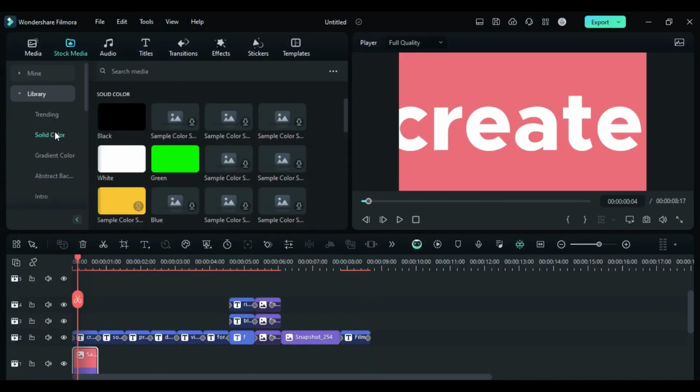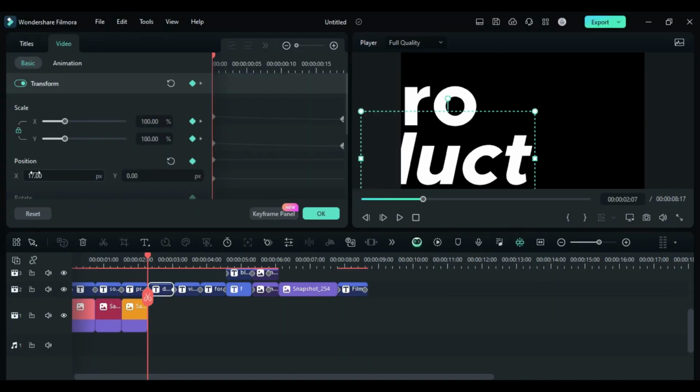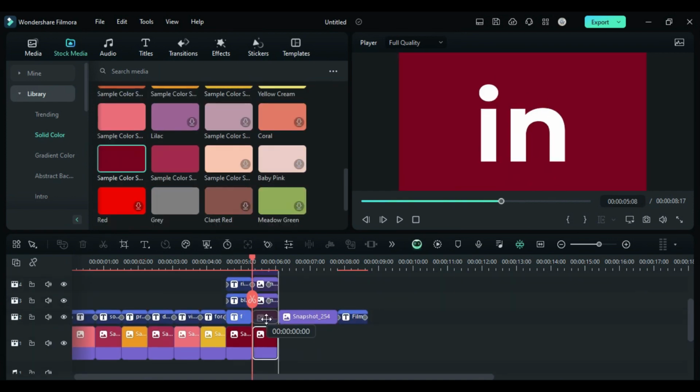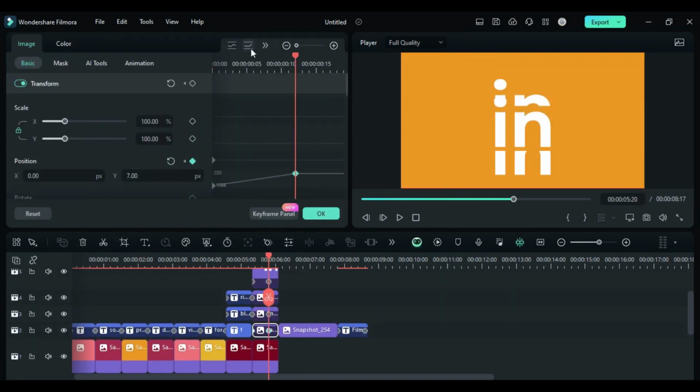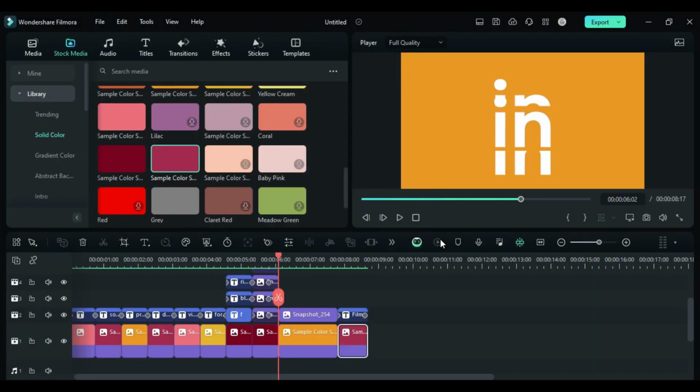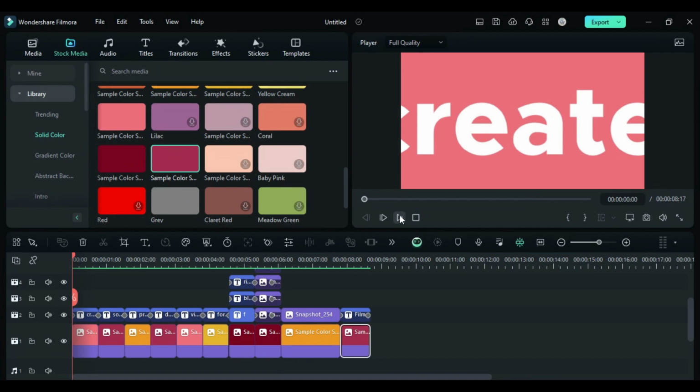Go to the stock media and select different bright solid colors. Drop them on track 1 and keep them for the duration of the text. You can create slide-in and slide-out animations with these solid colors. Now let's render it to see the final preview.